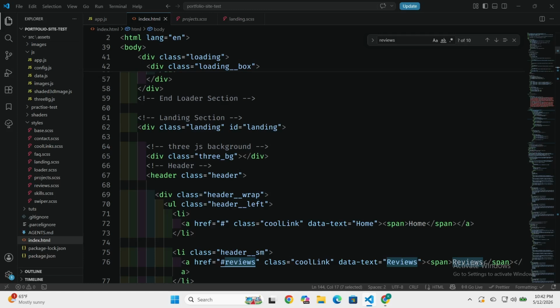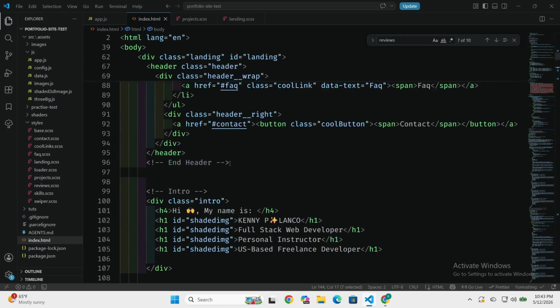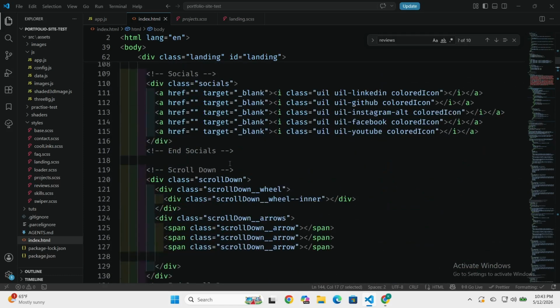So the first thing you want to do is go to your scroll down icon section or div, and this is located not too far from landing. Just scroll down a little bit and you'll find it right here, this part right here. So we're going to make this into an anchor tag.